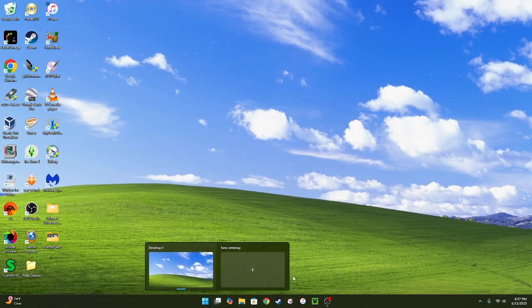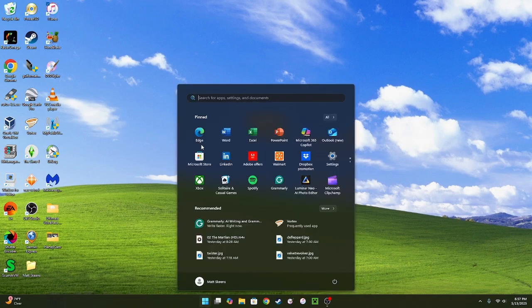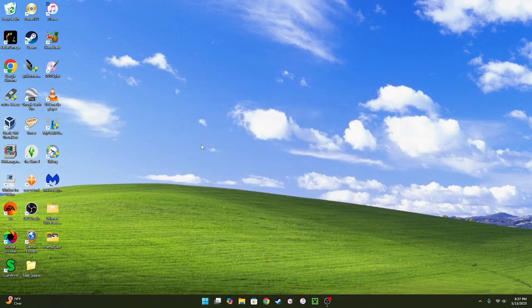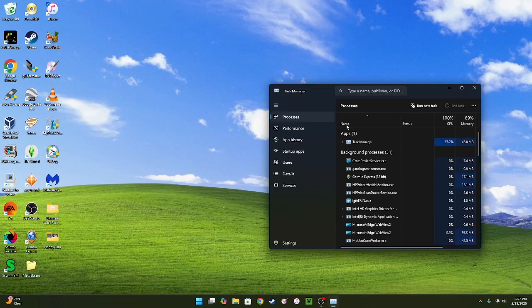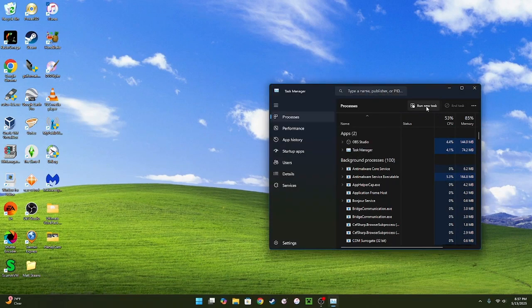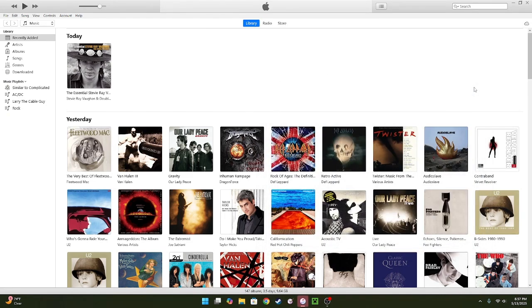Why is iTunes not opening? Maybe if I go to the task manager, which used to be called Taskman back in the day, go to run new task and run iTunes.exe, it's not launching for some reason. Maybe it's disconnected. Now it'll launch with the iPod disconnected. What the heck was that about?